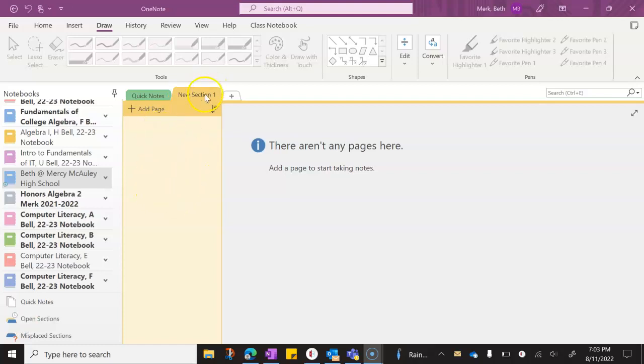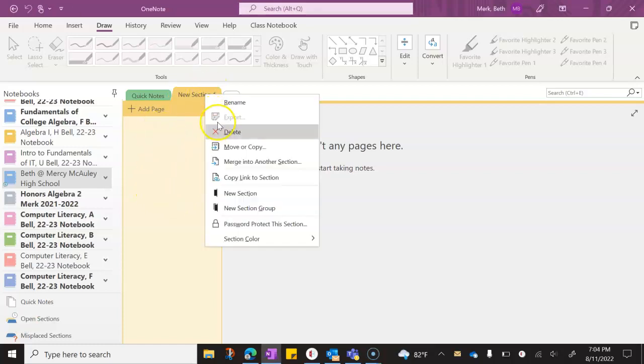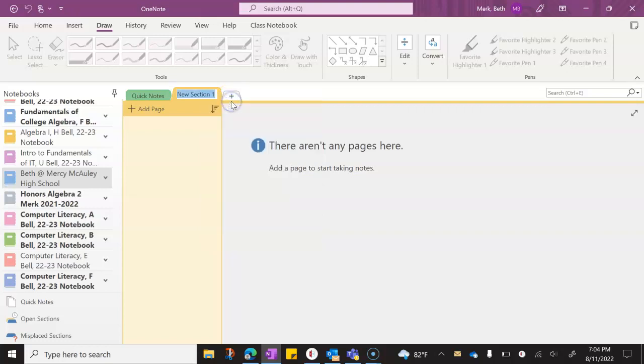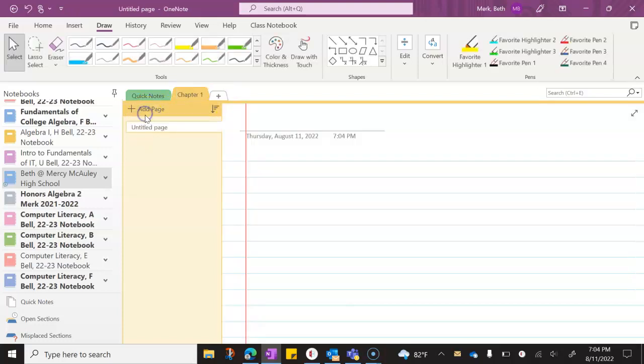So here I am in a section of my binder. I'm going to actually rename this and call it Chapter 1. Then I'm going to add a page. I'm going to call this Chapter 1, Lesson 1.